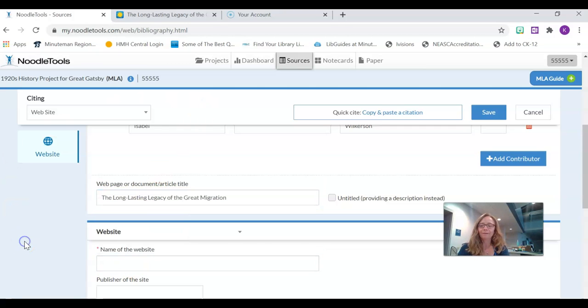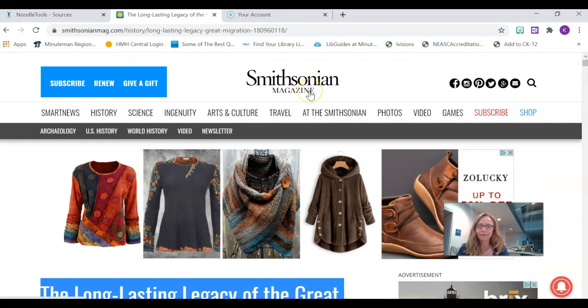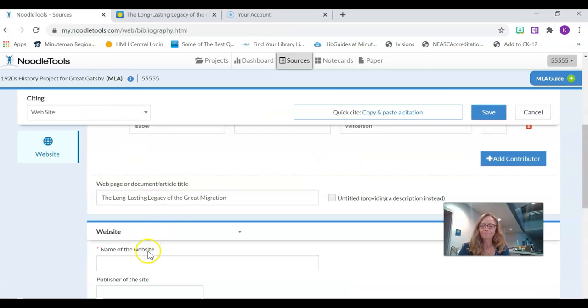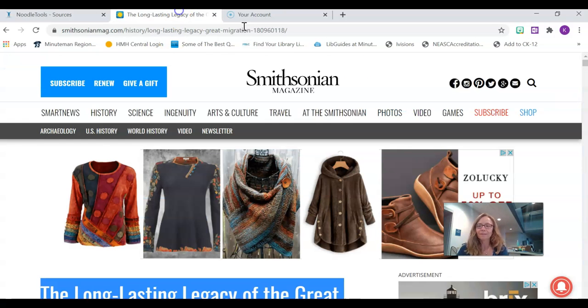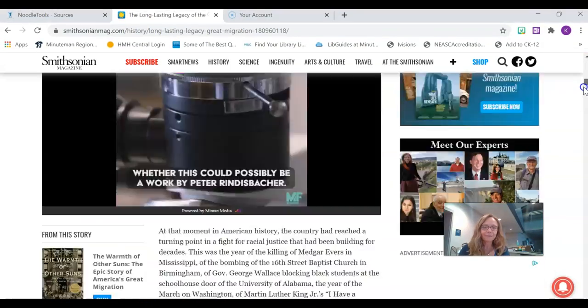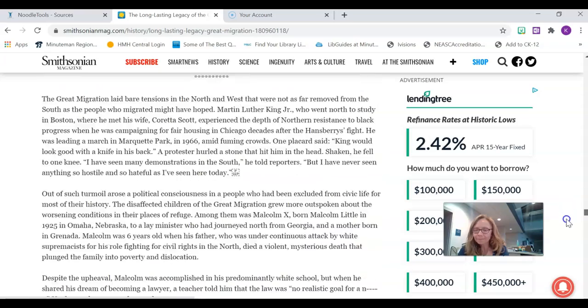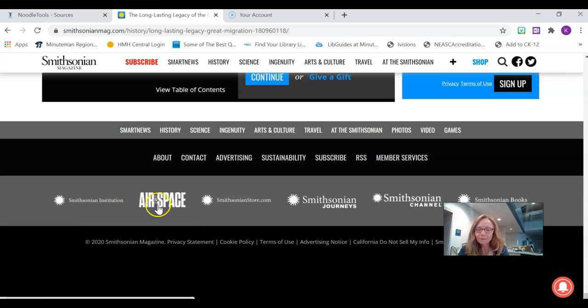Next, I'm looking for the name of the website. Usually that's found at the top. It looks like I've got Smithsonian Magazine. That was a required feature. Following this is publisher of the site. You can often find the publisher, if it's different than the organization, at the bottom. I'm scrolling all the way down and seeing what I have at the end of the page. It looks like it's part of Smithsonian Magazine, but also the Smithsonian Institution.